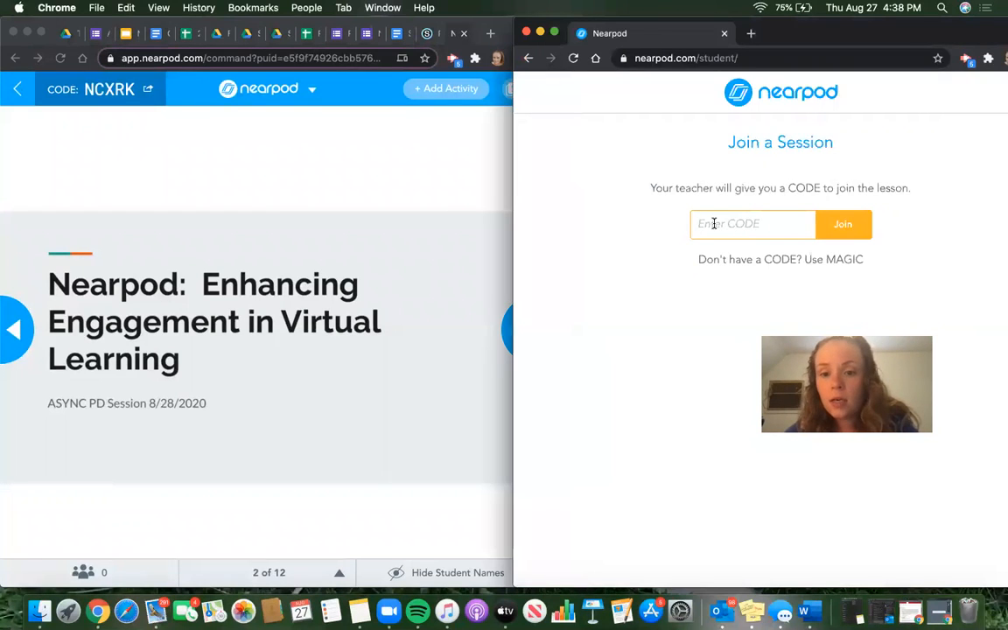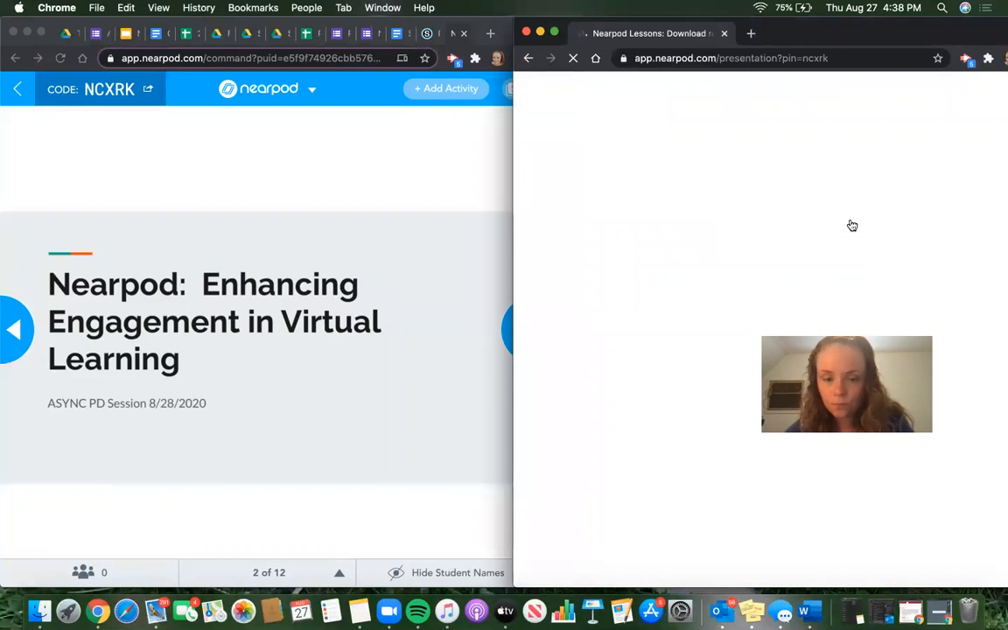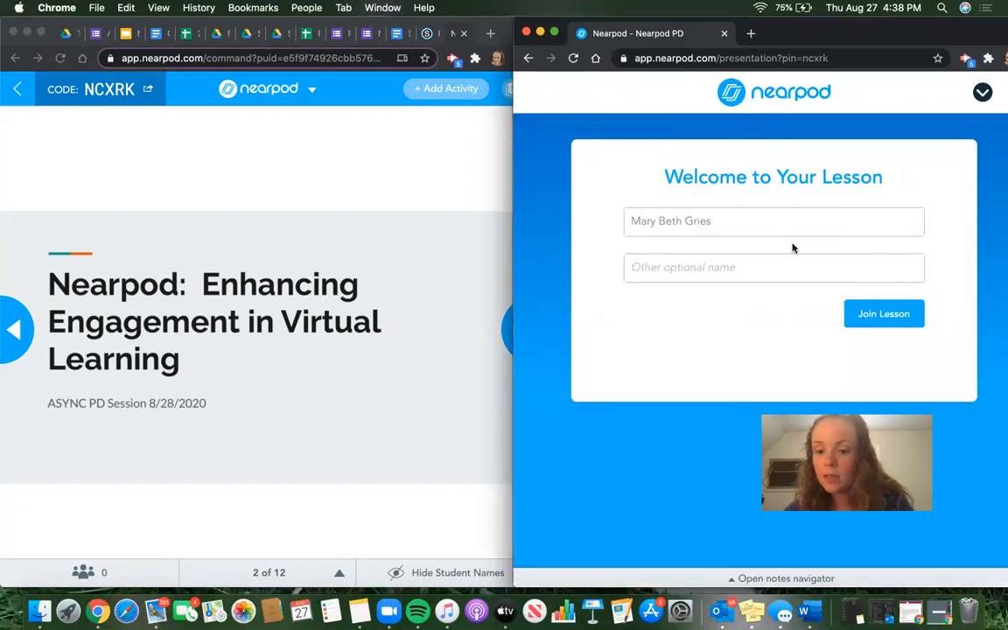So what you're going to tell your kids is that you're going to type in this code. It does not have to be in caps. I believe Nearpod actually automatically puts it in caps. And then they're going to hit join, and it's going to ask them for their names. Again, it's something to set expectations around. I let kids put nicknames or whatever they want to put, just as long as I can identify them and it's appropriate. That's fine with me.